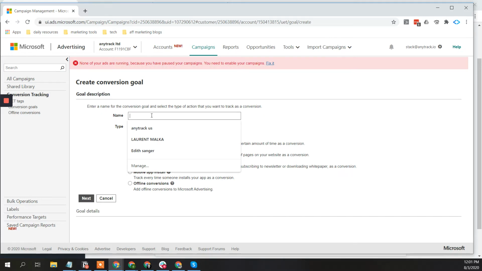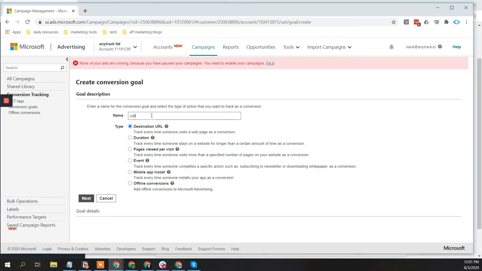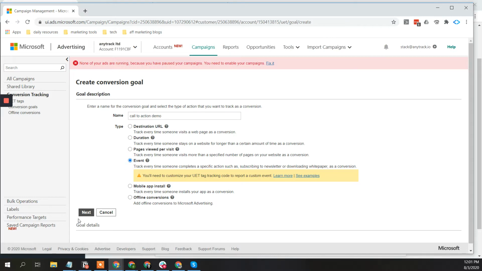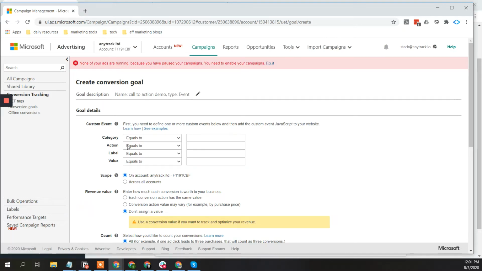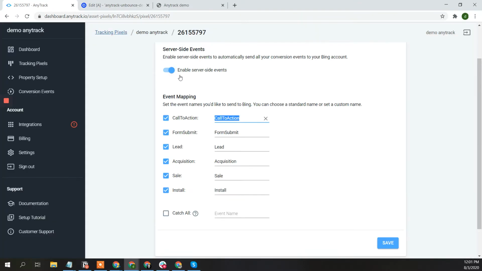But then I'll show you exactly how it is set up for a conversion that is already tracking. So, call to action demo. That's how we're going to call it. We select event and next. And here, that's the important part, because if you mess up here, then nothing's going to work. So you just paste that name that we have here.